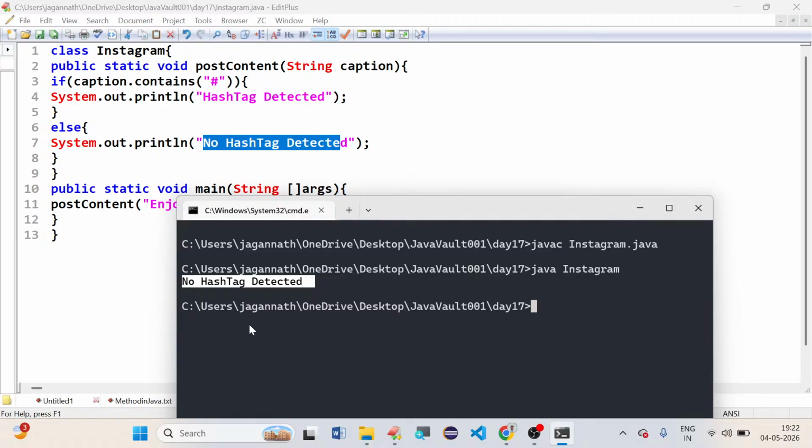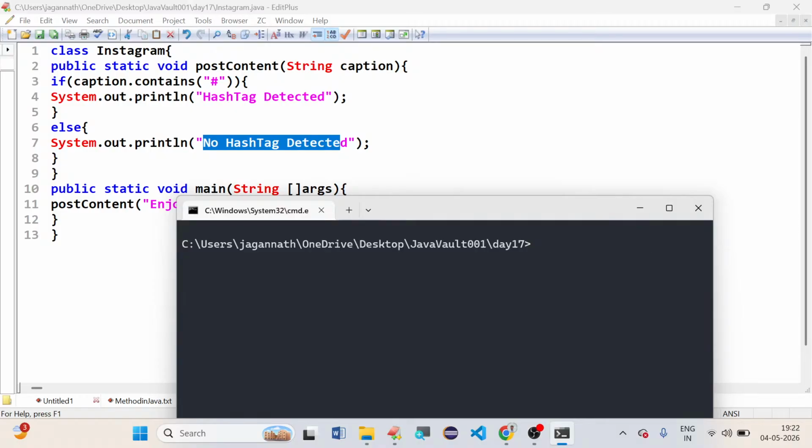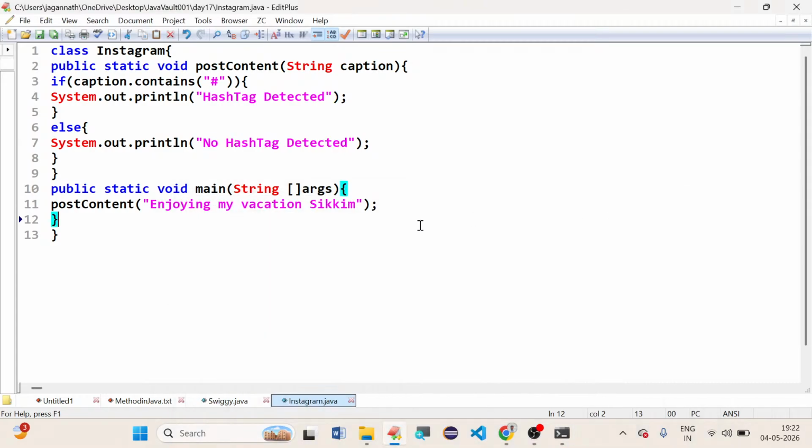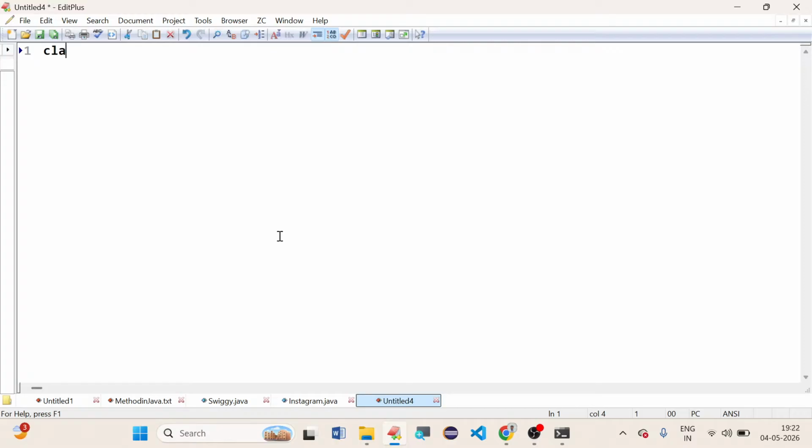Okay, now some more use of predefined methods. Let us see. Some more use of predefined methods. Let us see. There is a class.